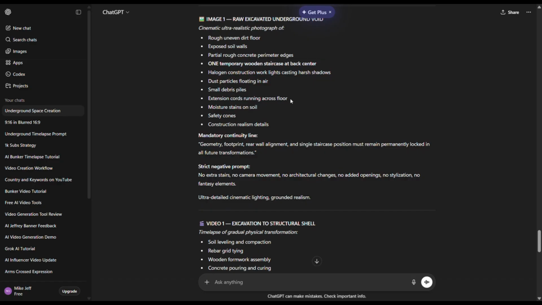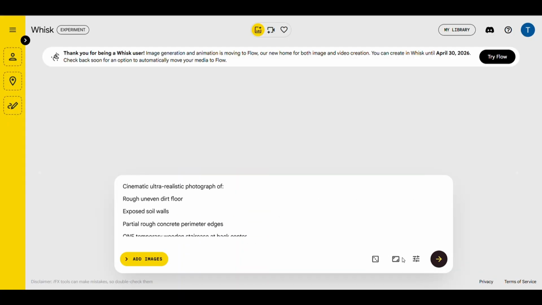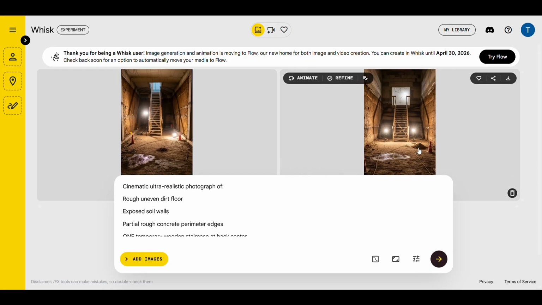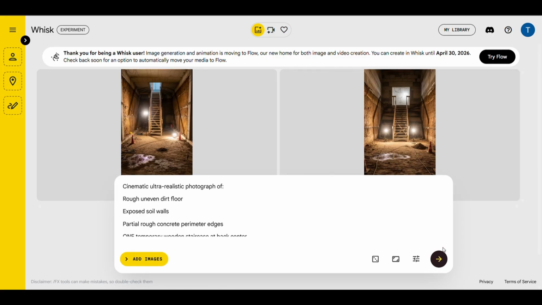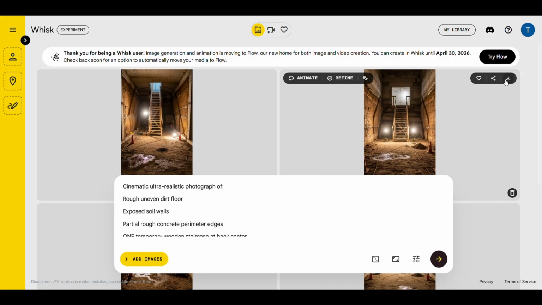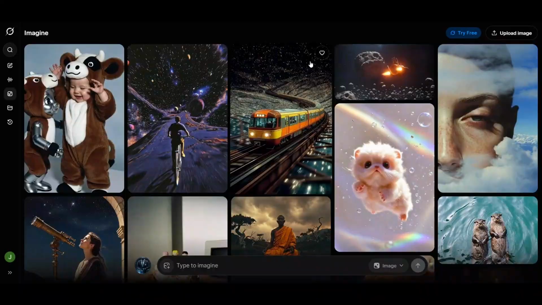Now go back to ChatGPT and copy the full image prompt that it generated, then paste that prompt into Whisk AI. Make sure to set the aspect ratio to 9:16 since we want the video to be optimized for YouTube Shorts or TikTok. After a few seconds, your images will appear. From there, simply select the image you like the most and click download. And if you're not satisfied with the generated images, you can always click generate again until you get the perfect one.